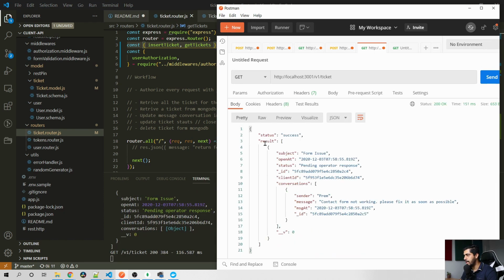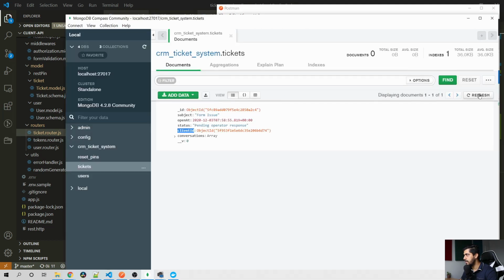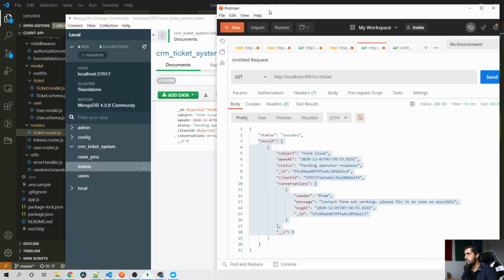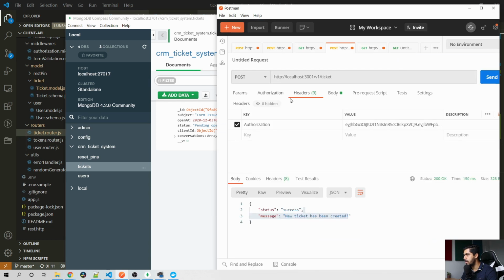And there you go, we have the ticket. Since we only have one ticket, we are getting one ticket. Let's check in the database, refresh, one ticket. Let's insert one more ticket here. Let's go back to our post method to insert the new ticket.